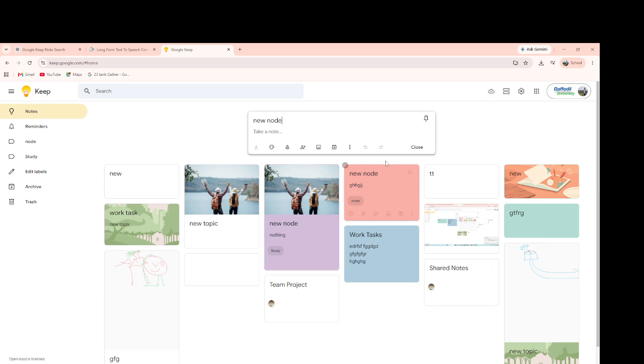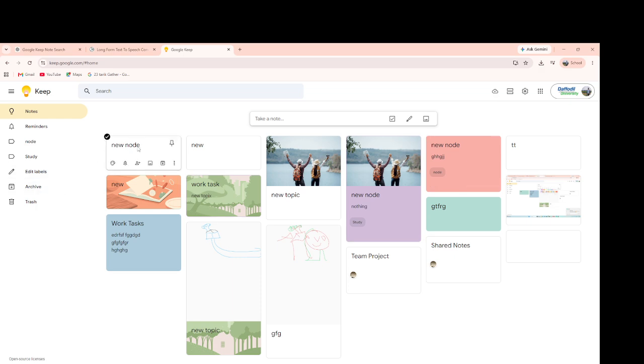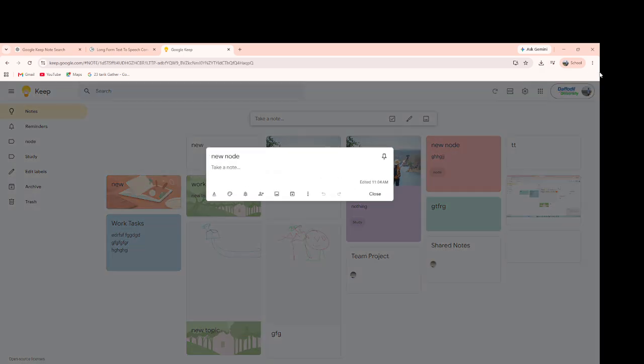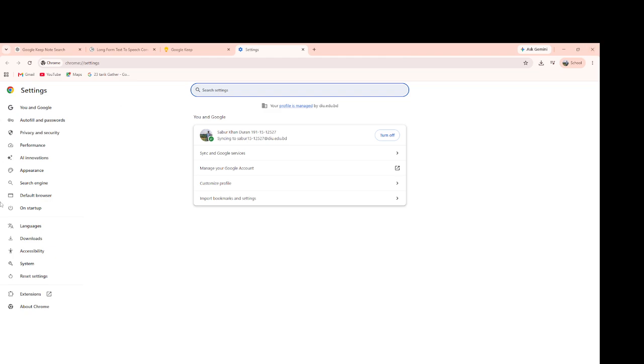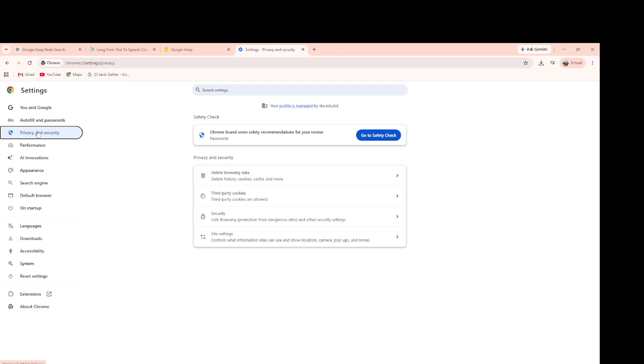Now let's make sure Google Keep can work offline. In Chrome, click the three dots in the top right corner and open Settings. Go to Privacy and Security, then open Site Settings. After that, open Additional Content Settings, and then On-Device Site Data. Make sure sites can save data on your device is enabled.